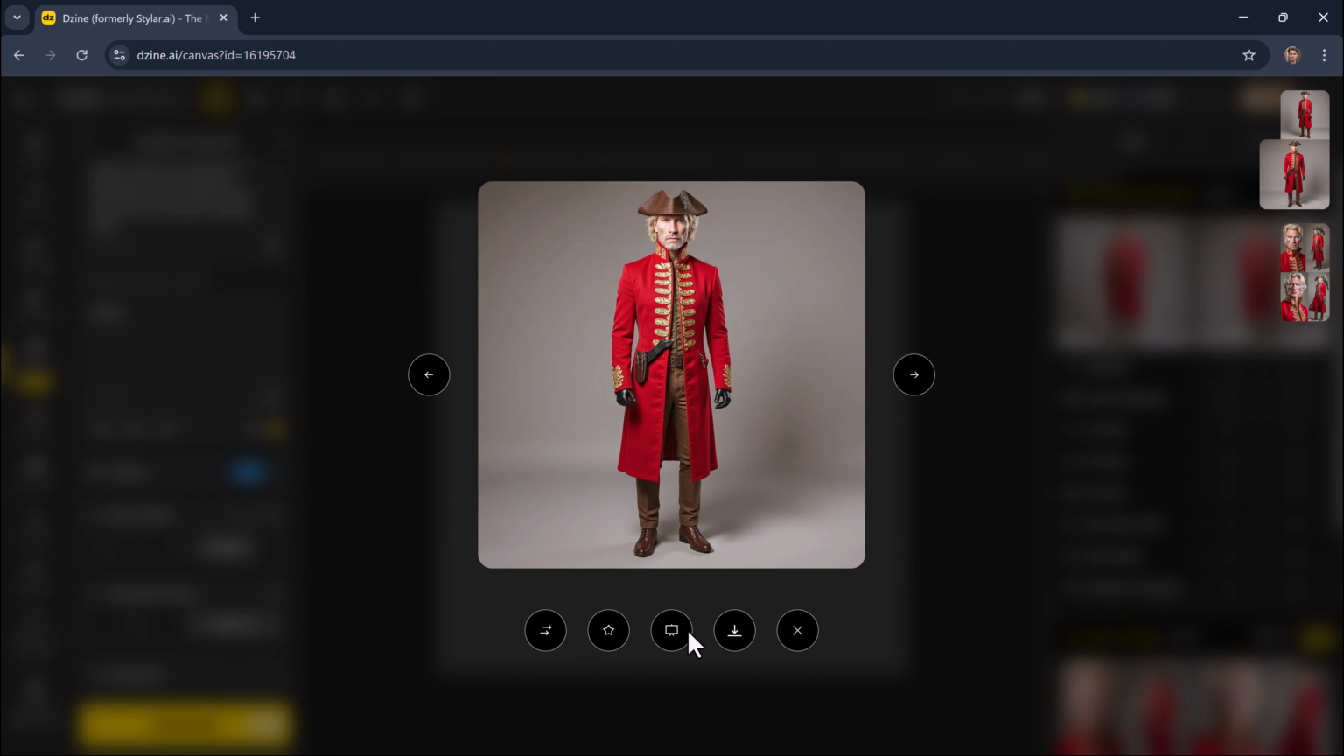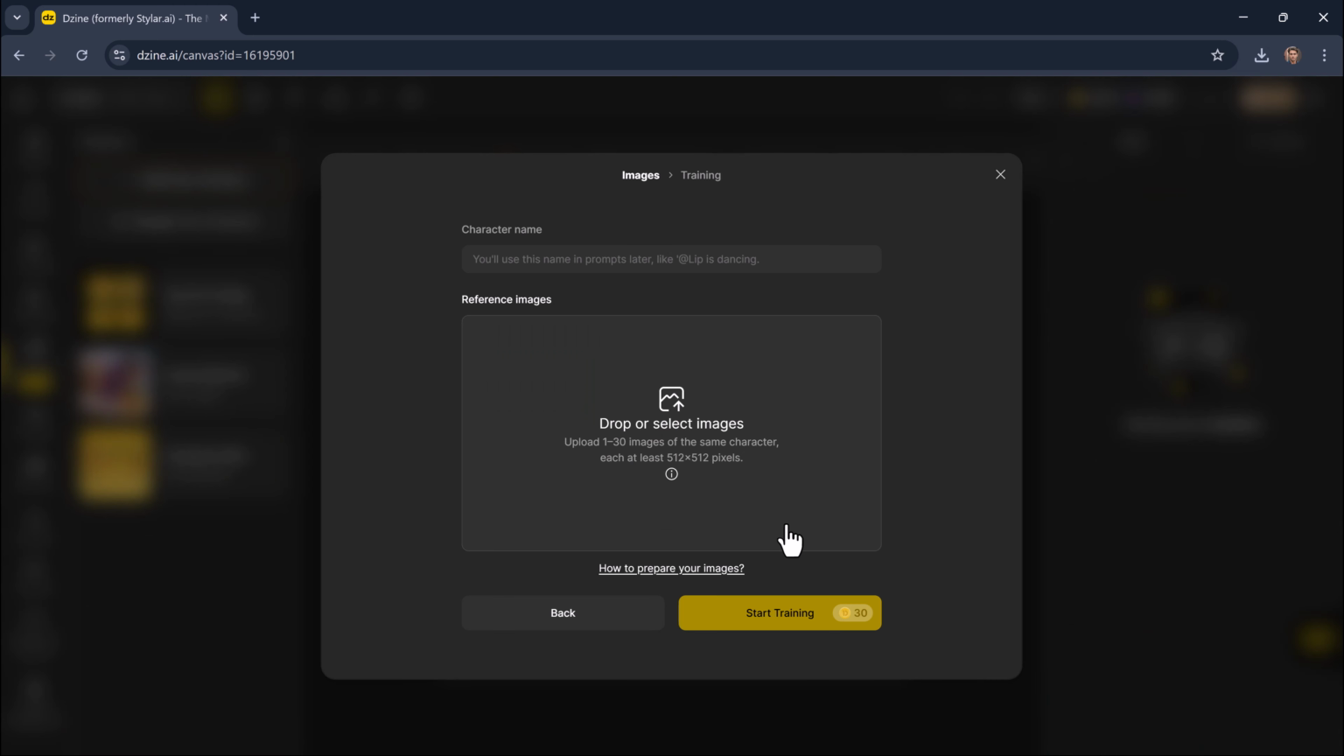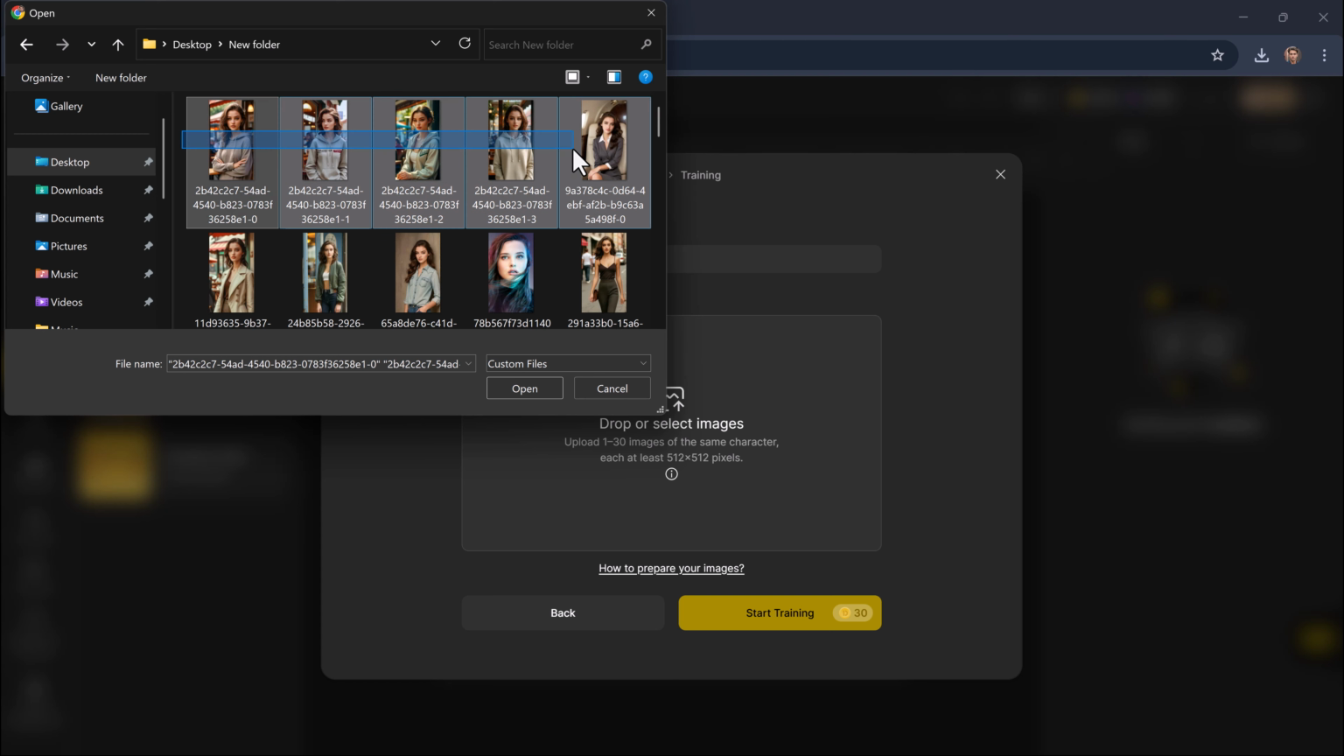You can also build a character by uploading photos. This is perfect if you want to make a digital version of a real person or yourself. Start by entering a name for your character, then upload 1 to 30 photos of the same person.